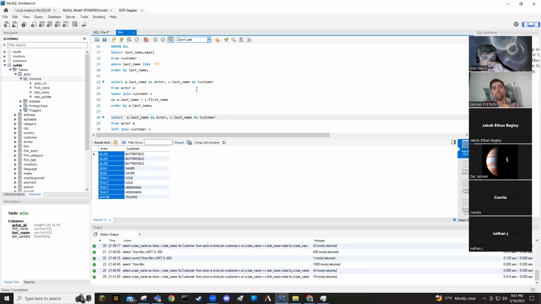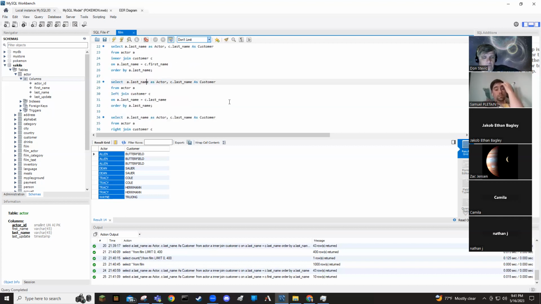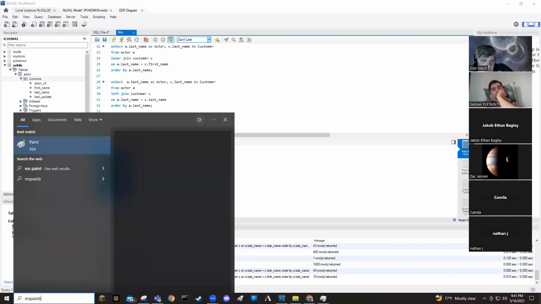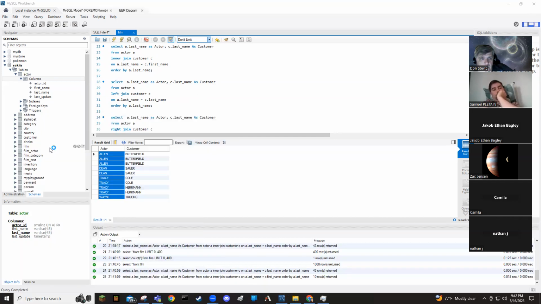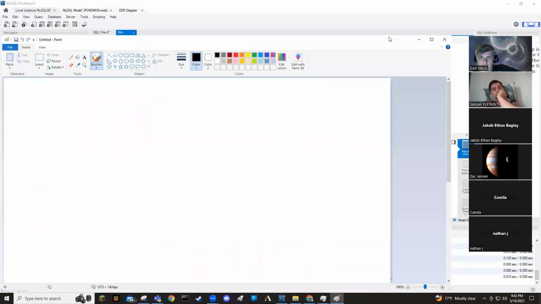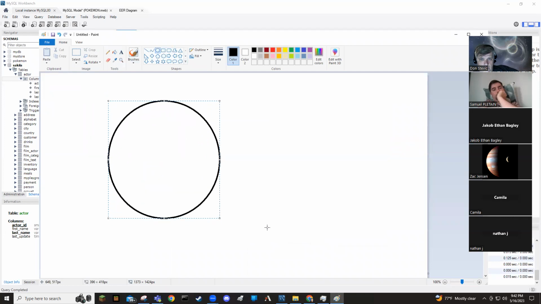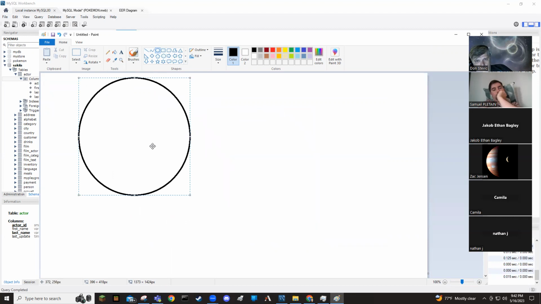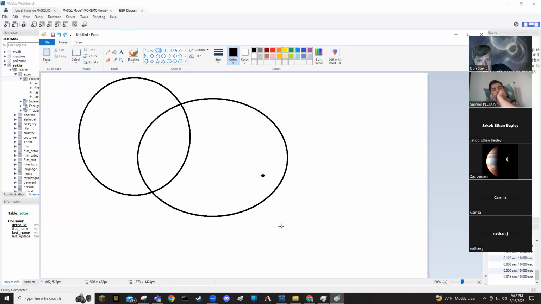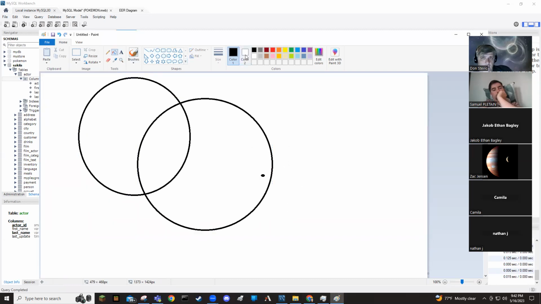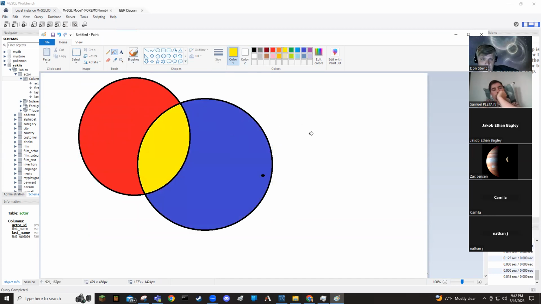Now, if you remember when I was talking about left and right joins, let me just do this so I don't have to get the whiteboard out. Remember, I had two circles. I was doing the Venn diagram thing. All right, so I have that, and then I have that.